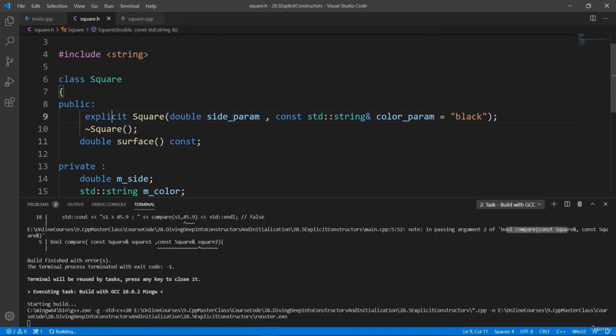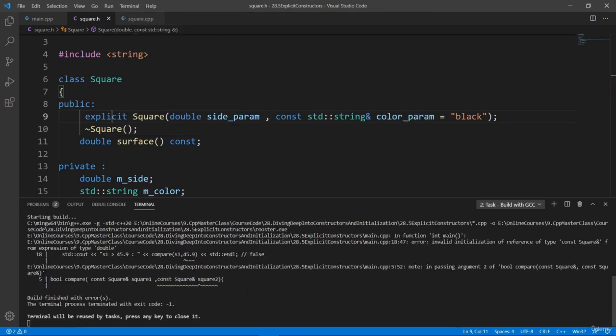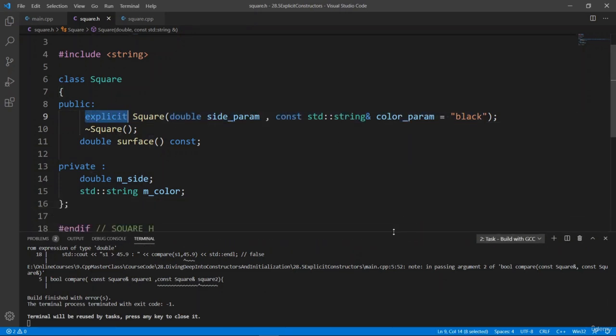We're going to build with GCC, and we are basically going to be told the compiler can't use this constructor in implicit conversions because it is explicit. And this is really all explicit constructors are all about. You mark your constructor explicit if you don't want it involved in implicit conversions that are done by the compiler.